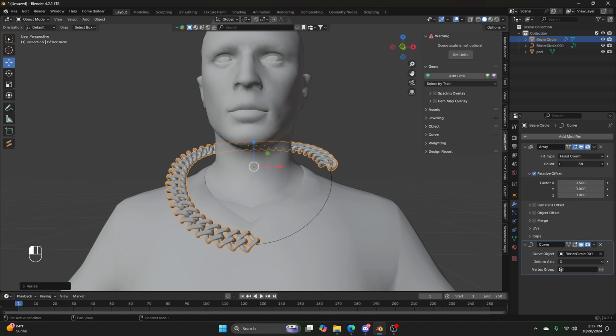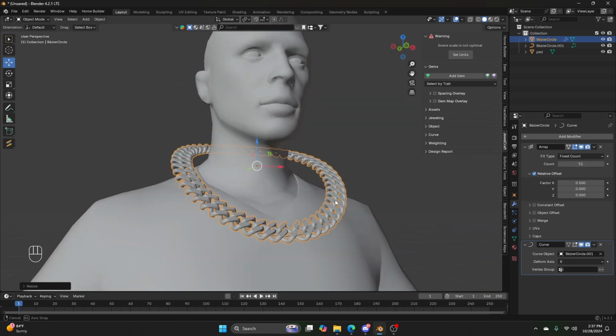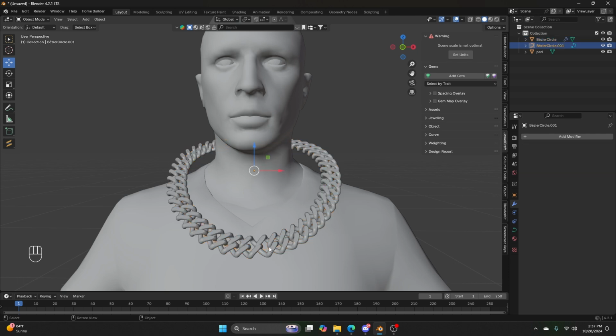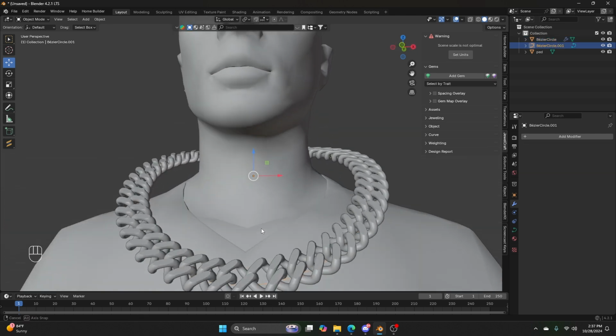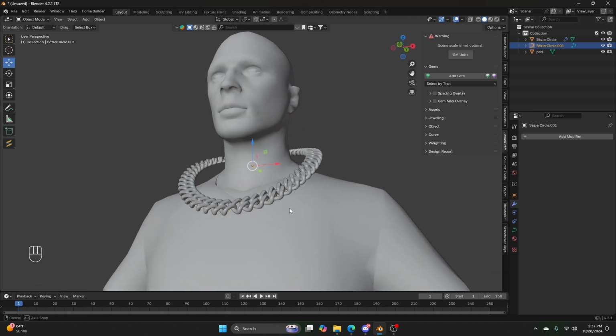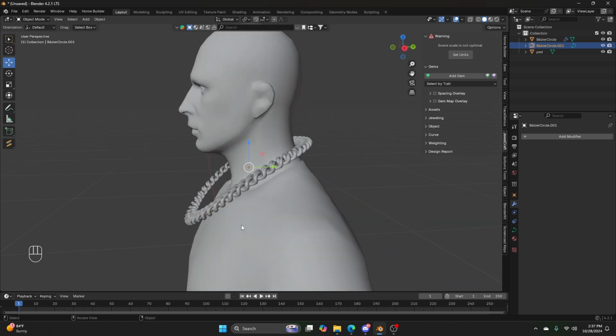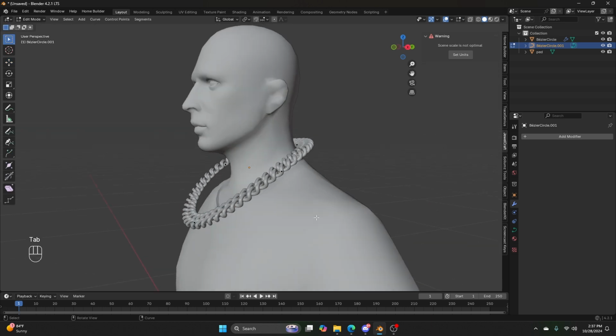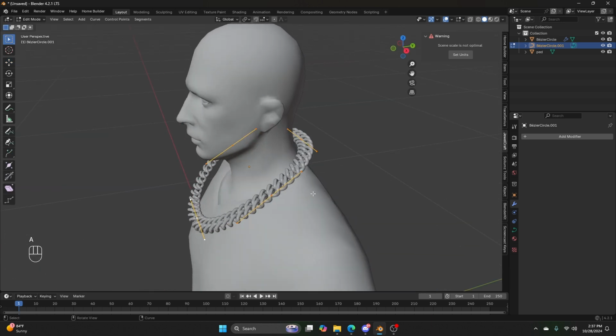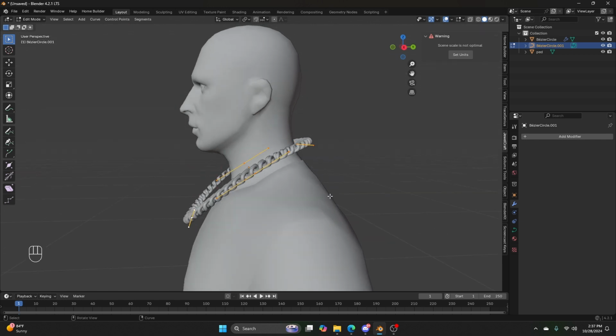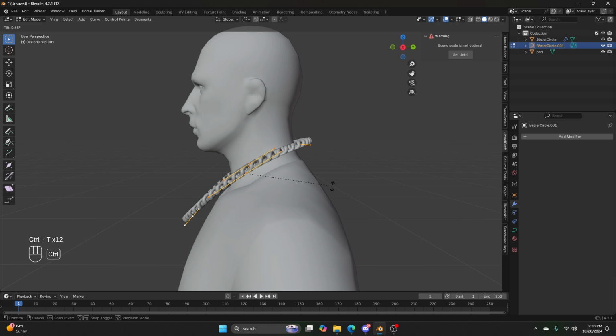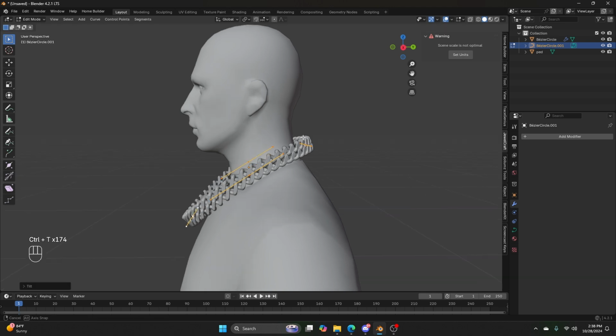Then you come to your count. Boom, it's locked in. Now check it out. With the circle selected, not the chain, the circle, you go into edit mode, press A to select all the points, press Control T to tilt. So we're gonna tilt our chain out. Boom.